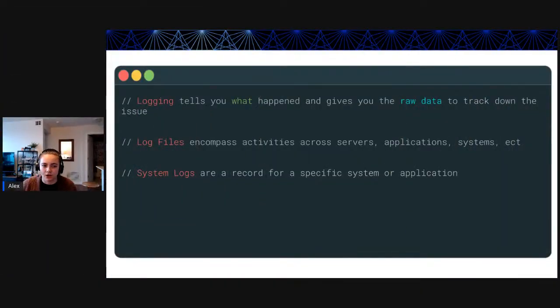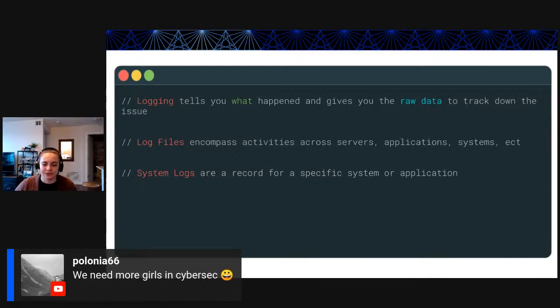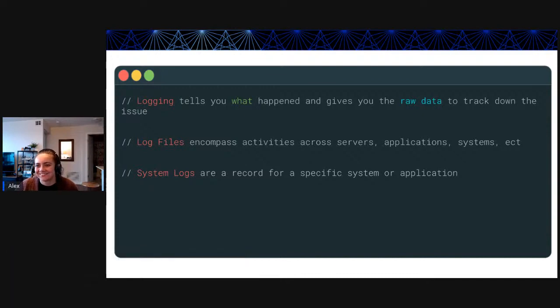I don't regularly look at my own system's logs because there's no point. I do agree. We should have more girls in cybersecurity. That was just an aside. So that's what logs are.